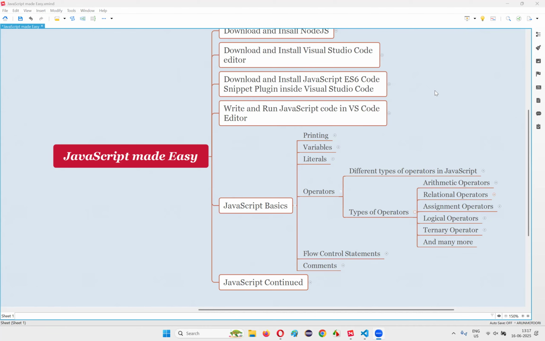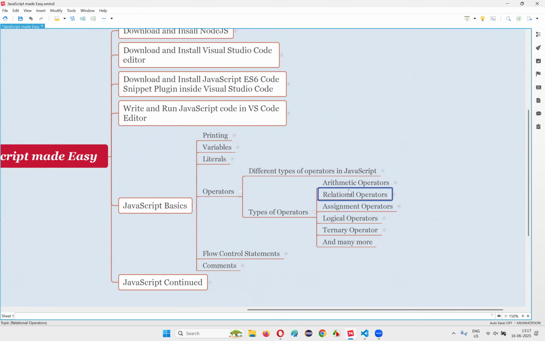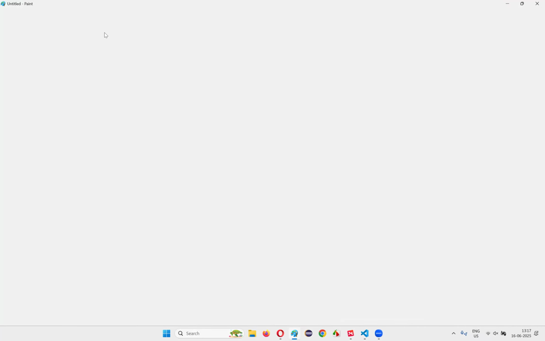As part of this session, I'm going to cover the next topic, that is relational operators. In the previous session, I covered the arithmetic operators. Now in this session, I'm going to cover the relational operators for you. So let's begin. Relational operators in JavaScript.